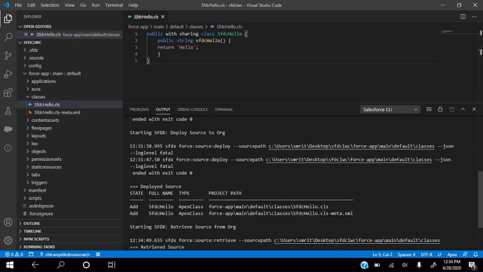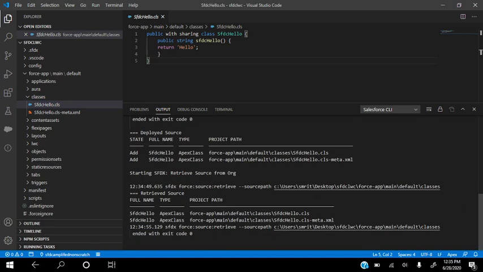Now let's see. So you can see SFDX source retrieve and it exited with 0. So see, now you are able to see return hello. Whatever changes you made to the org are now here. So that's how you retrieve and deploy.